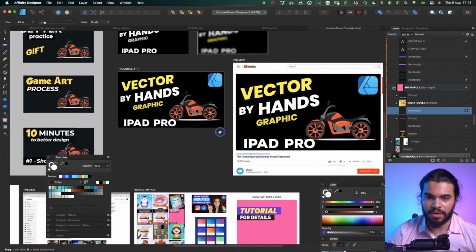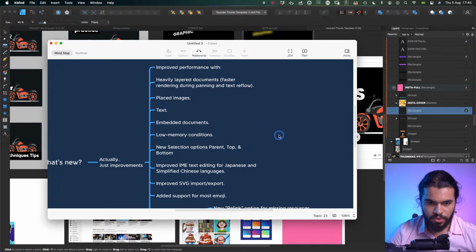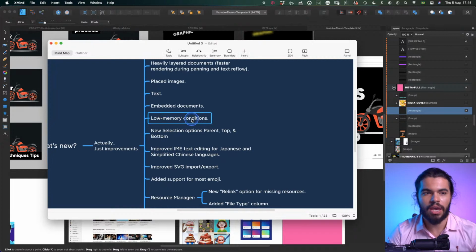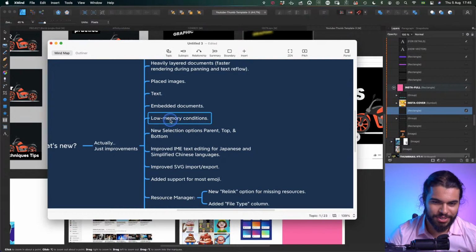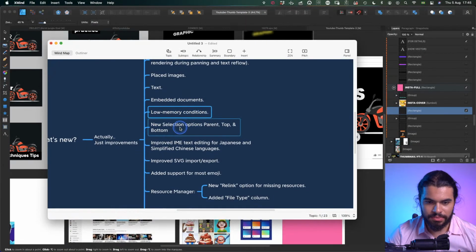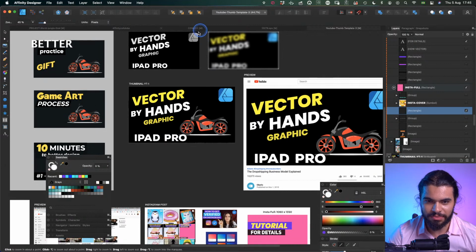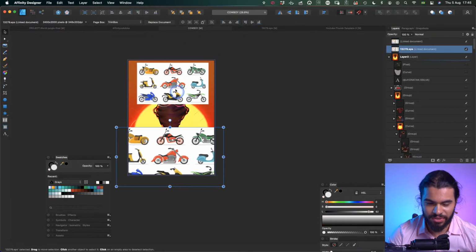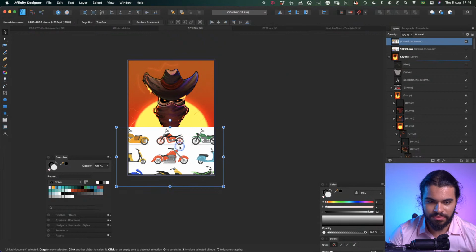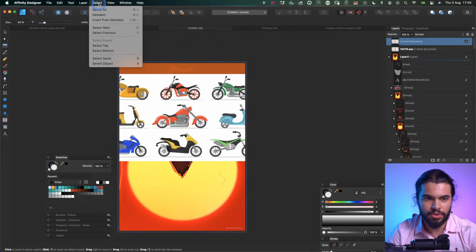Okay, and let's see, let me open Xmind again, the map. So yeah, the low memory conditions: if you have a bad computer, let's say, it's gonna work pretty well. You handle it pretty well. And new selection options are parent, top, and bottom. This one actually I need to try. I haven't tried it yet because it's released today, and I haven't had time to review it carefully.